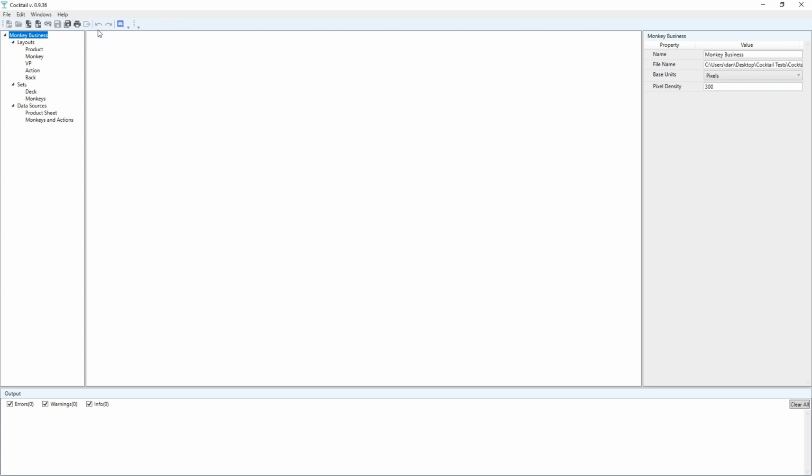And then you've got this main view in the center, which is for editing individual layouts or sets. And on this side here, we've got a standard property grid. It just shows properties of the current element that's selected. In this case, it's the project, and you can see the file name where the project is stored and all that. Let's take a look at a layout.